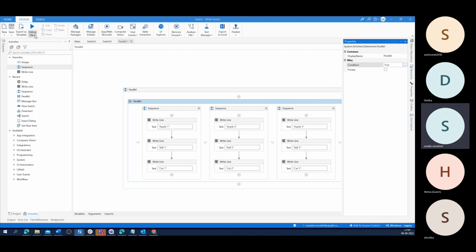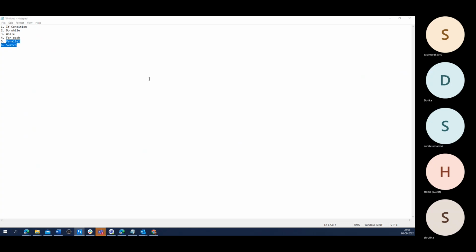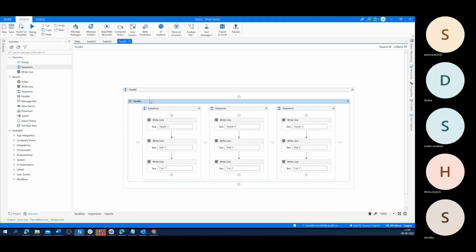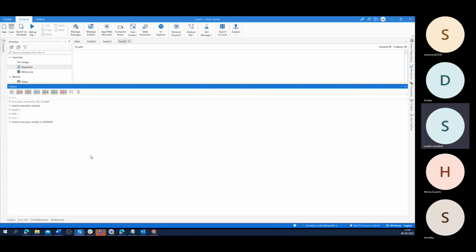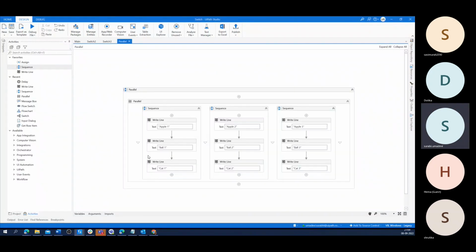Now I have given a condition called true. Let's check the result. I'm running the file and now see the result. See, Apple 1, ball 1, cat 1. I got only the first sequence. Why not the other sequences? Can someone say the answer? Because in the first sequence only, the condition is satisfied. That's why it did not move to the other.